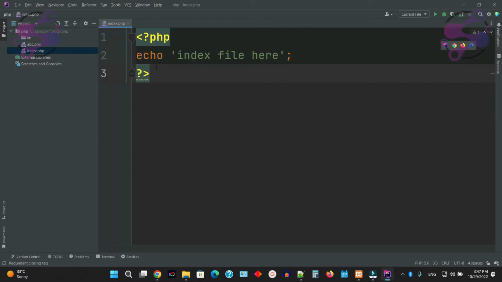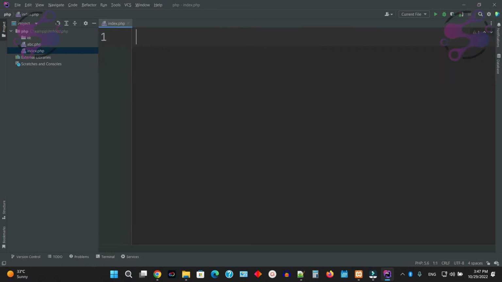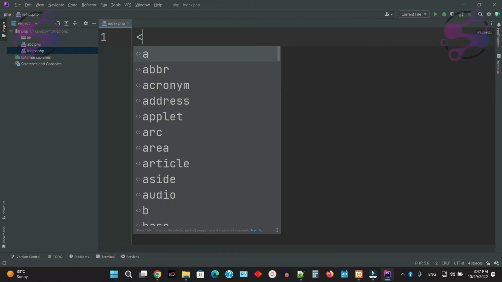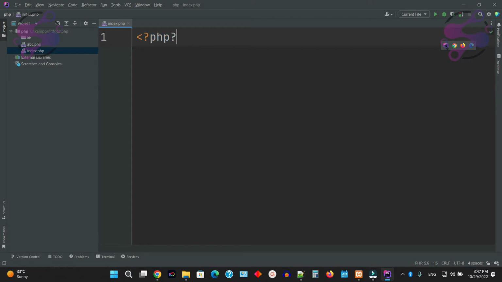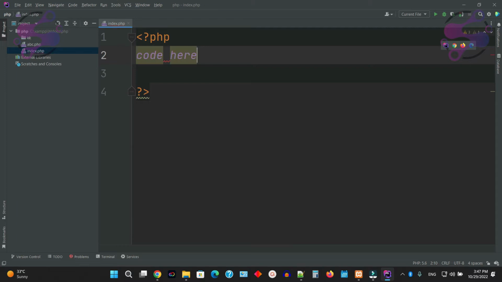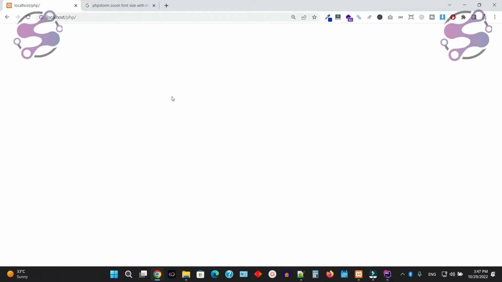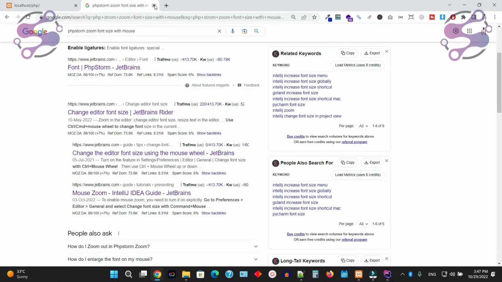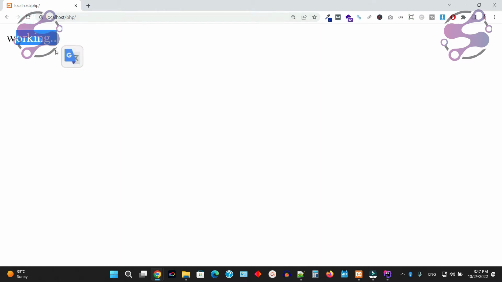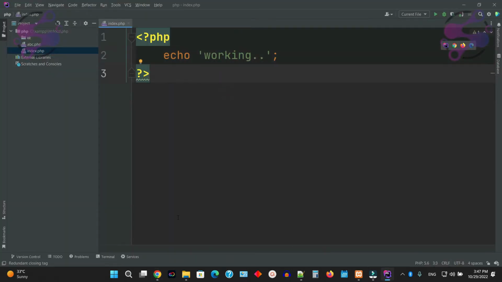So now, as you can see, this is the index file. So whenever you want to execute a particular PHP script, then you have to use a less than sign, question marks, PHP, and question marks greater than signs. Your code goes there. Like echo working. Go to the page, refresh the page. As you can see, it's working fine.